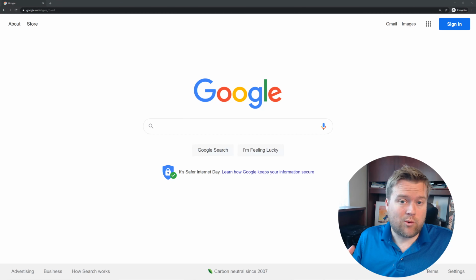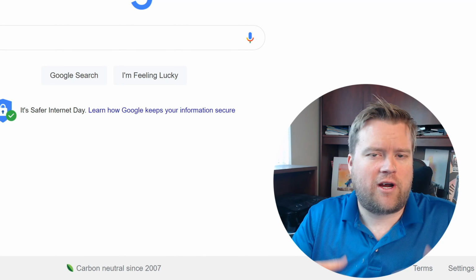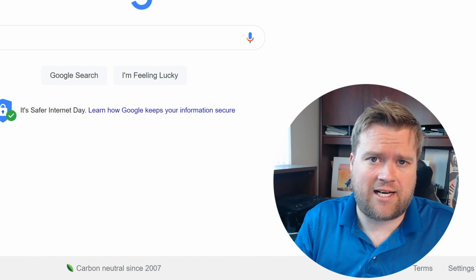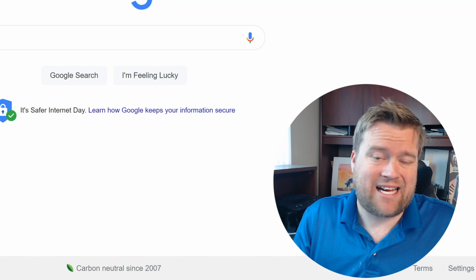Hey developers, today we're going to look at tips and tricks that you can use on Google to become faster at Googling things as a developer. I don't know if you're anything like me, but I use Google all the time to look up syntax that I forgot, to look up error messages, or anytime I'm trying to learn something.